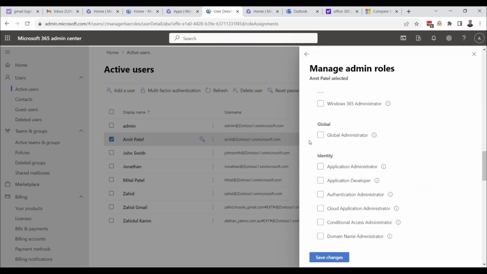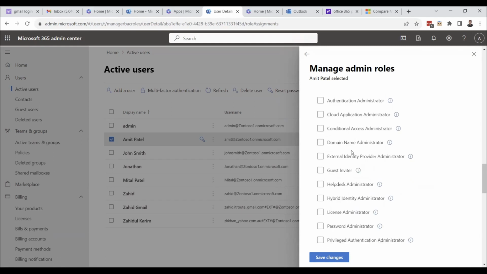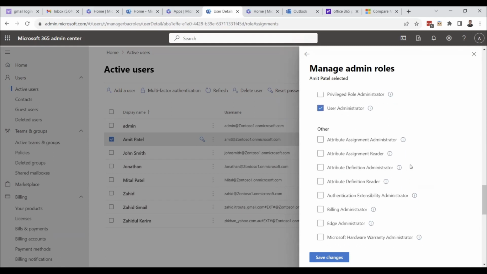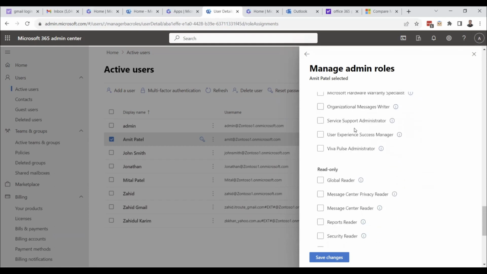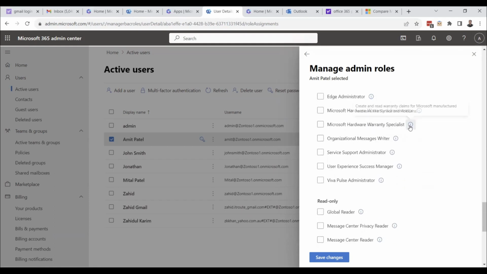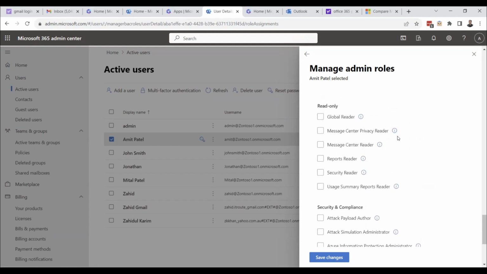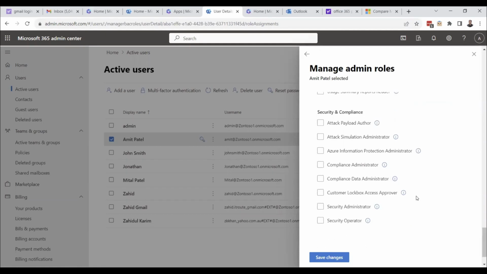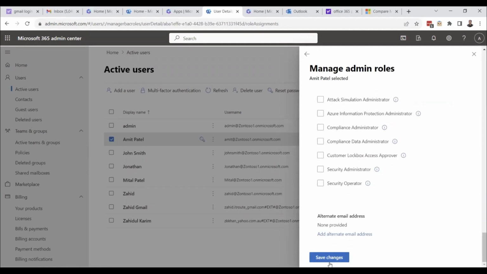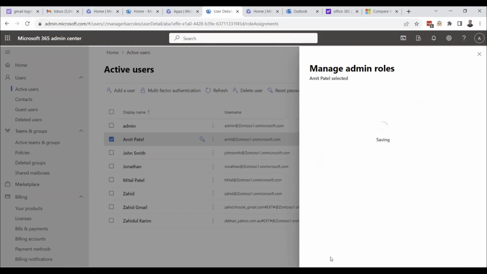Device, identity, global admin. You can see hundreds of roles we have. Billing admin, Microsoft hardware warranty specialist. So a lot of different set of groups we have, but based on our requirements, you can select those groups. But at the moment, we click Save Changes.